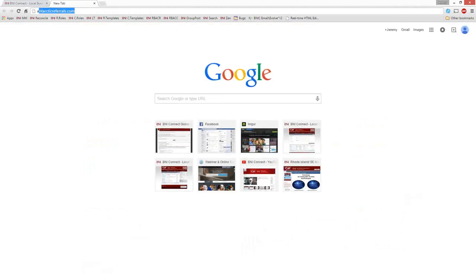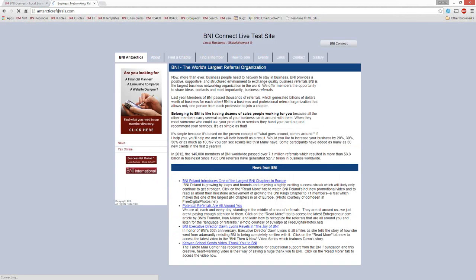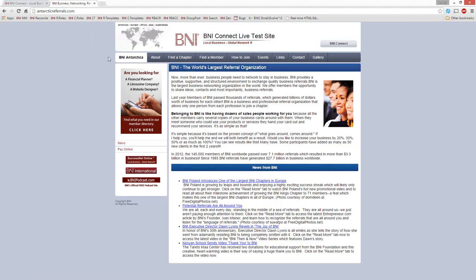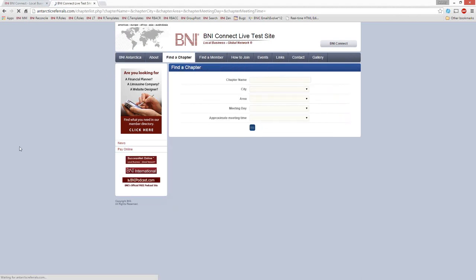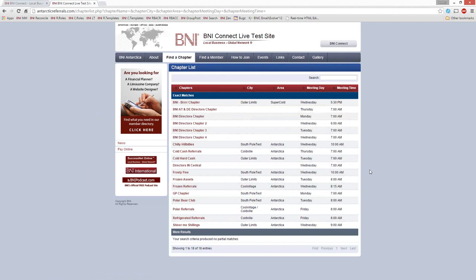So let's just take a quick look. I'm going to go up to antarcticreferrals.com. This is my test region up in Antarctica in BNI Connect. And let's say I'm browsing around and looking for chapters to go visit in Antarctica, I can take a look at any of these chapters.